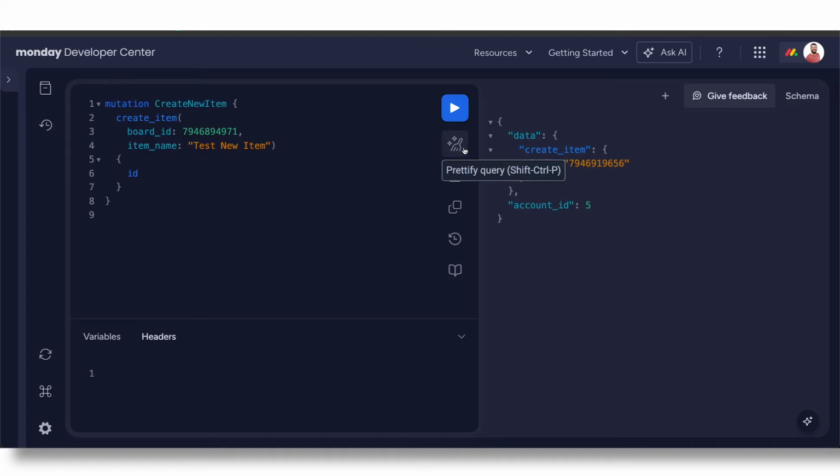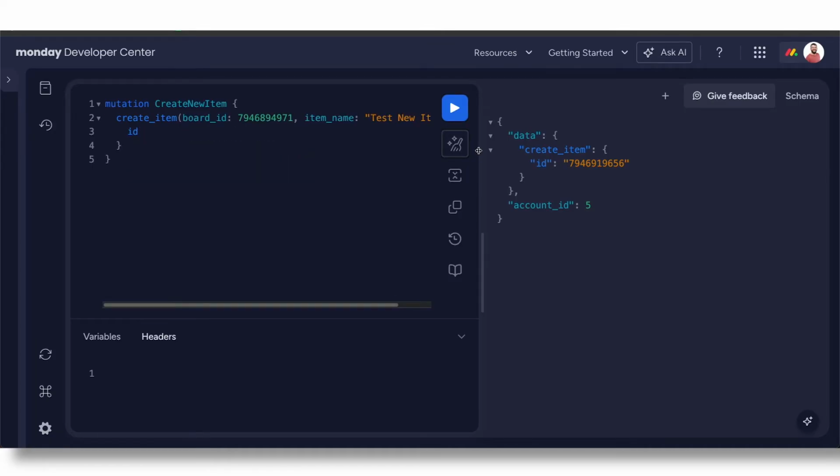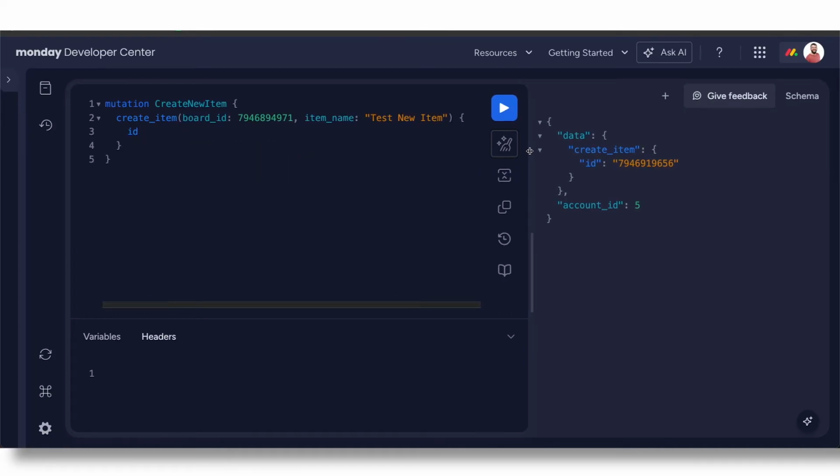Now, we've also got a couple more interesting buttons here that can make your life easier. We have the Prettify button, which basically, if your query gets very messy, will fix it up and do the line breaks and everything. And also, you have the Copy button to easily grab the query if you want to paste it somewhere else.